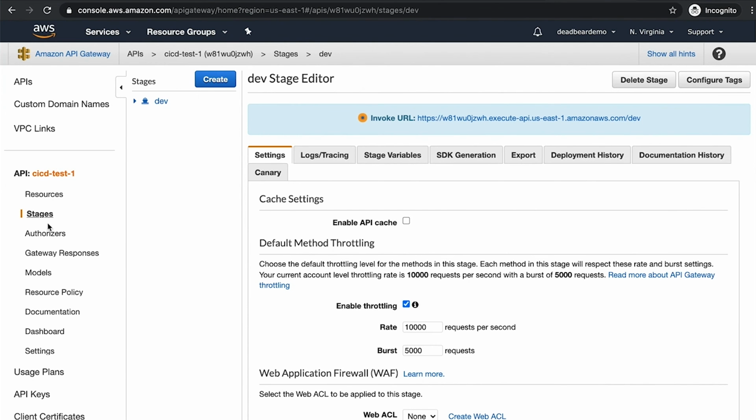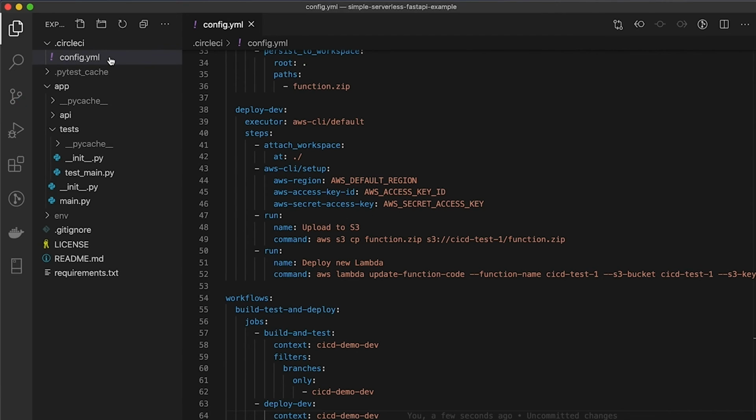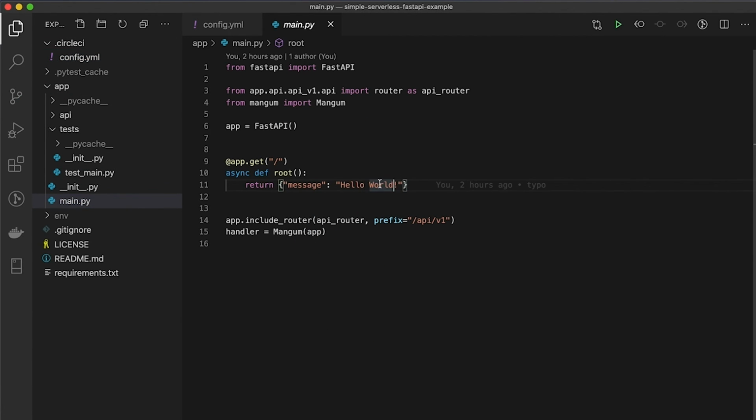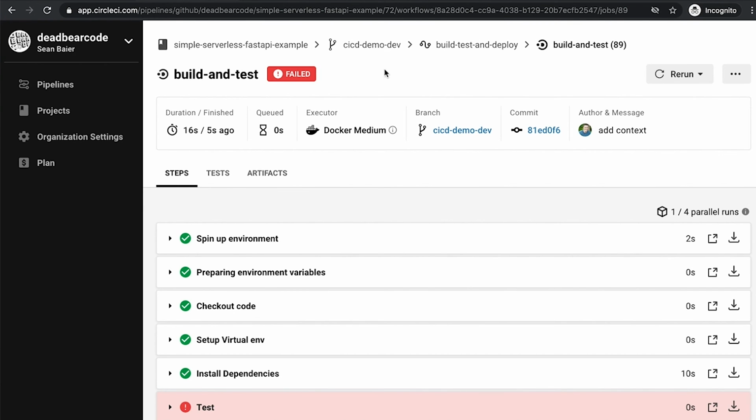So now if we come into our API gateway, come to stages, click on our dev stage, click on this invoke URL, and you'll see that our app is deployed. So if we go ahead and make a change, if we come into the main.py and we change this to CI/CD successful, and go ahead and commit those changes.